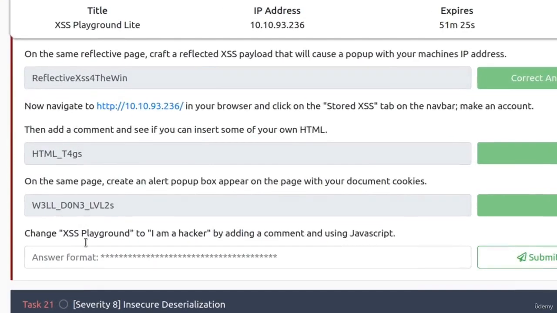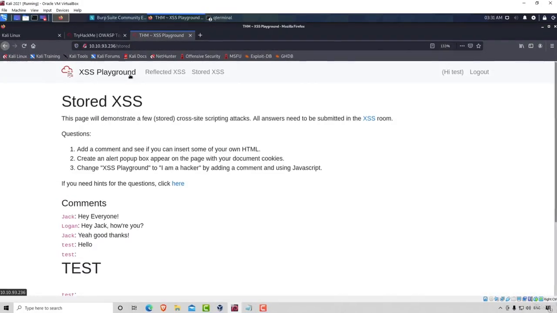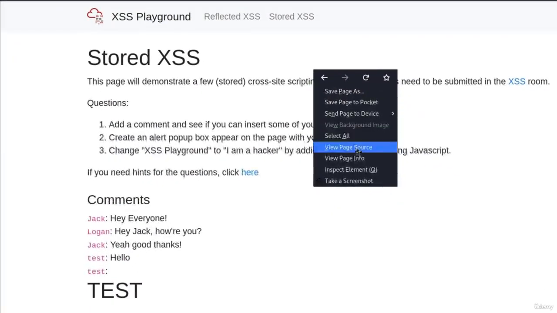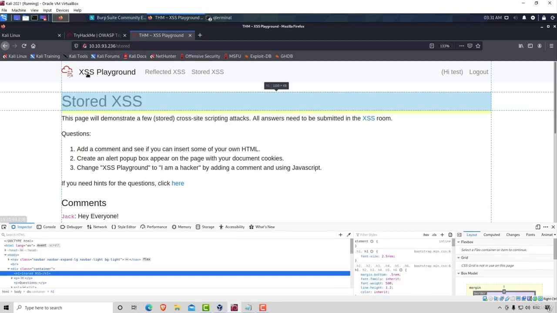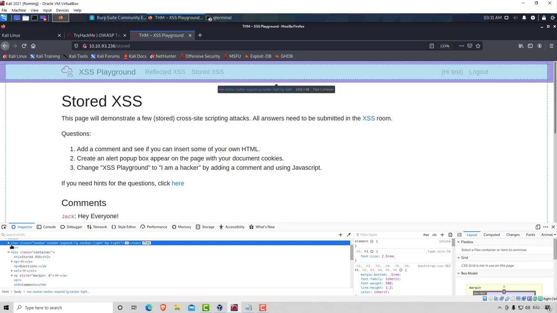It says change XSS playground to I am a hacker by adding a comment and using JavaScript. We have the XSS playground right here, and we want to change this into I am a hacker. This can be a little bit tricky. We want to find the ID of XSS playground and change it to I am a hacker. We can find the ID by going to inspect element. Then we want to navigate to this part right here, and it's in the navigation bar.